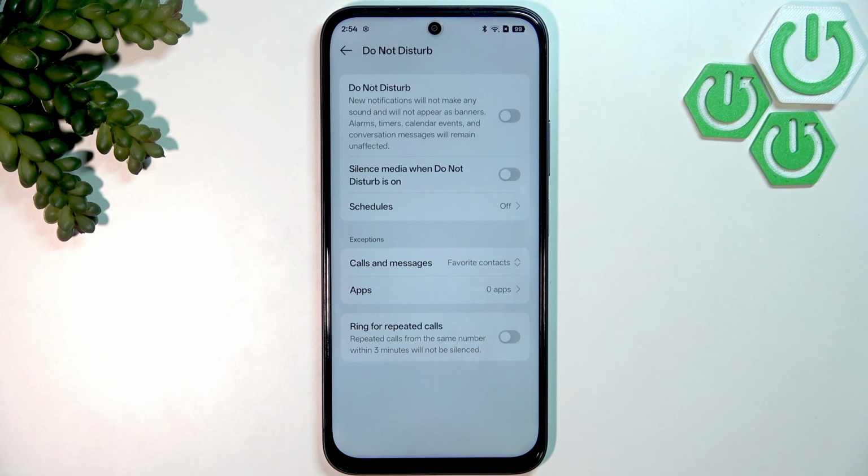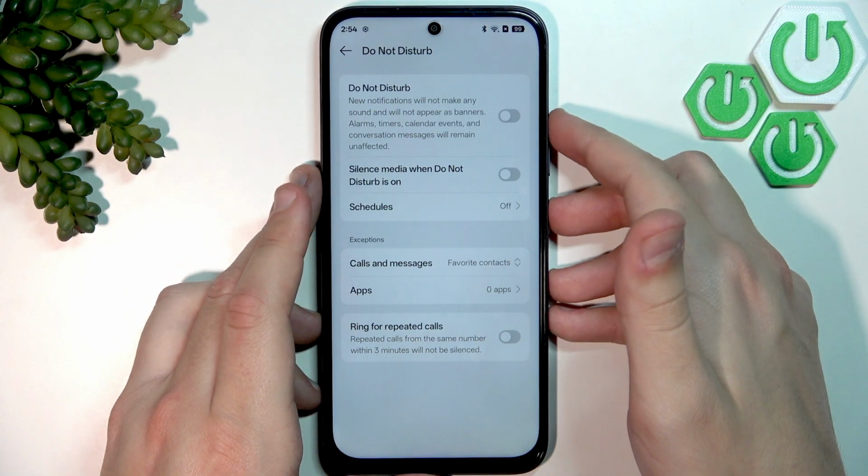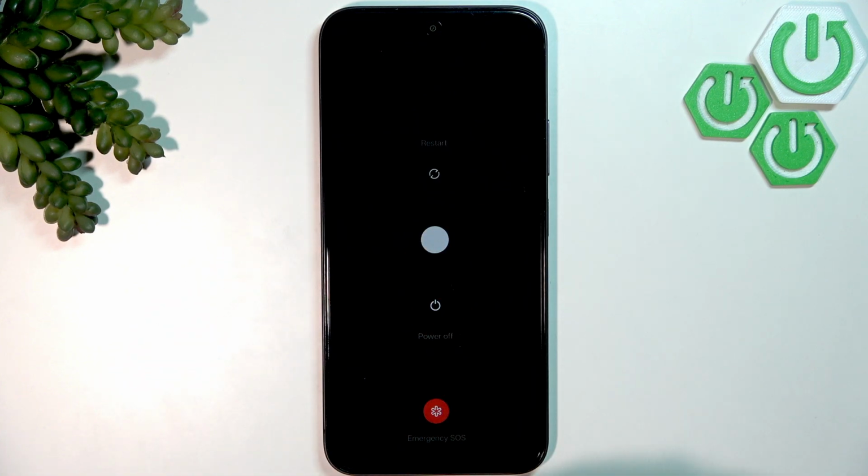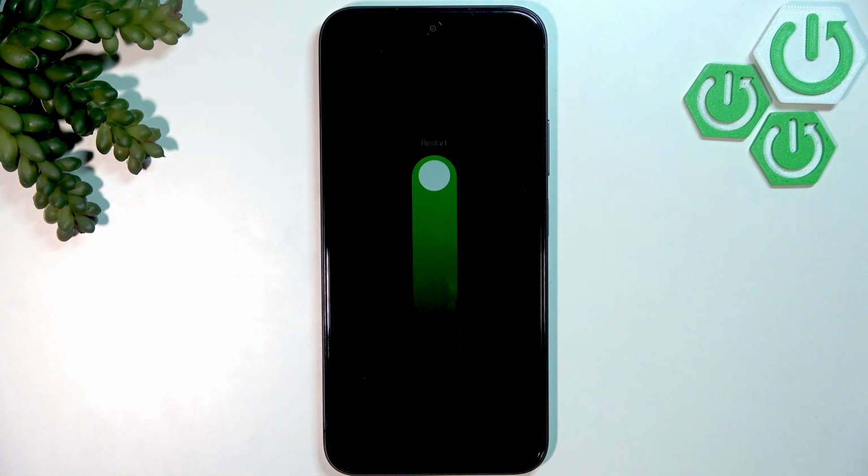Next, what we want to do is restart our phone. This is a quick refresh for our system and it should definitely help. So hold the power button and the volume up button at the same time until you see this menu pop up. Now swipe up to restart, and now our OPPO is restarting. So I'll see you guys in a second once the restart is done.